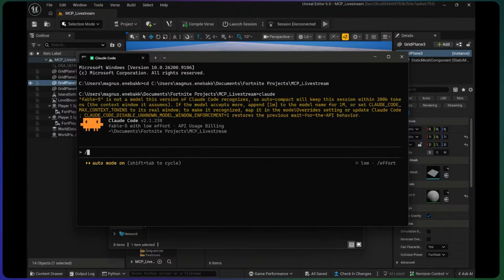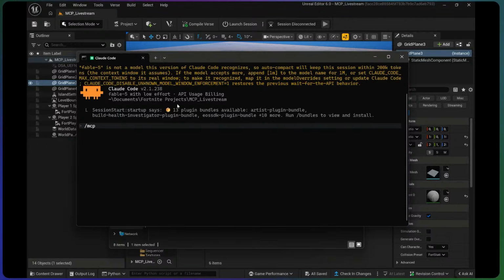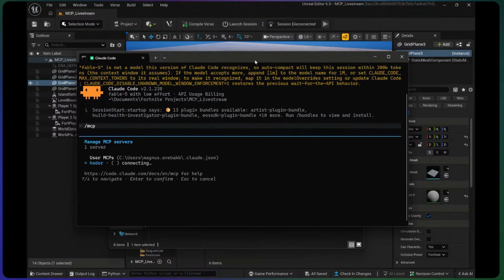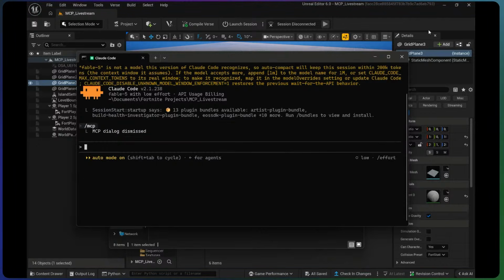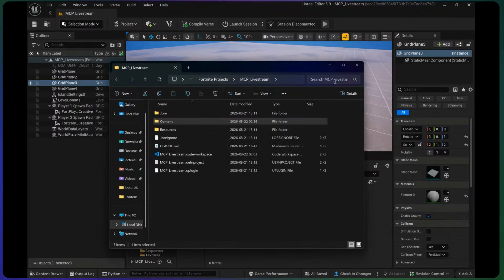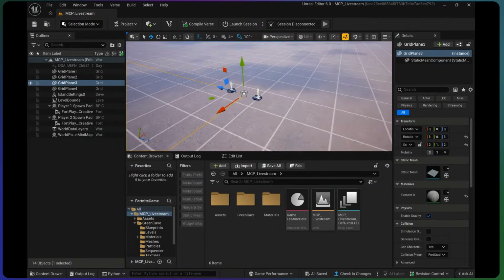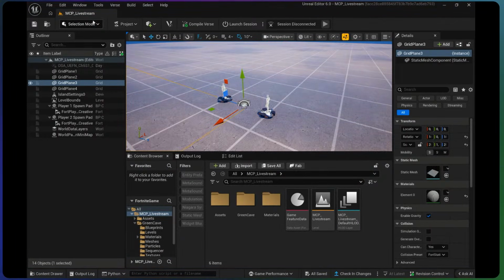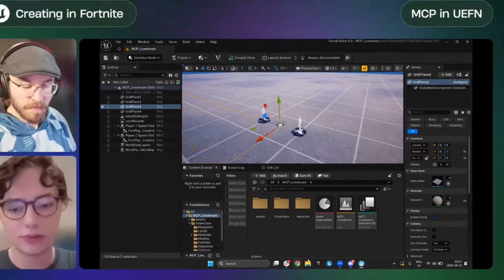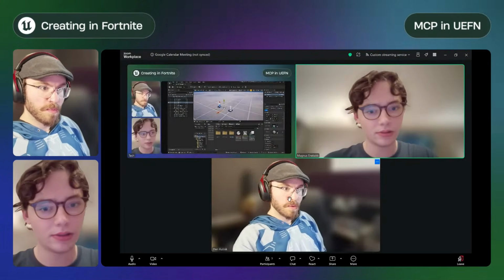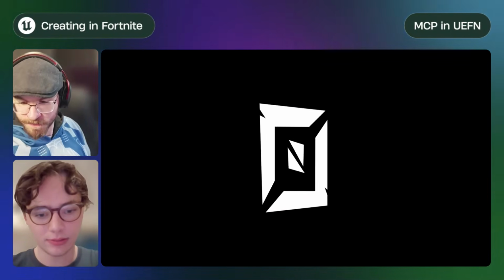Okay. So now let's see. One server. Yeah, that's very strange. Okay, what I'll do is try and restart my editor. Do you want me to hide your screen for a second? Yeah. Perfect.